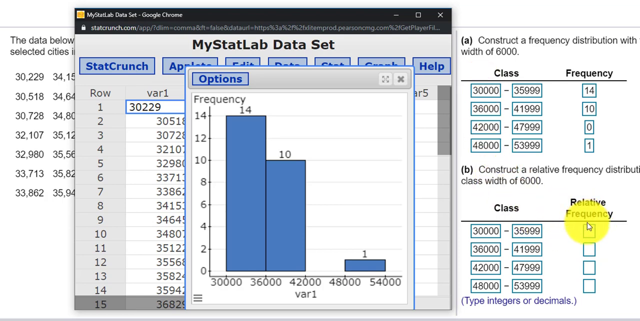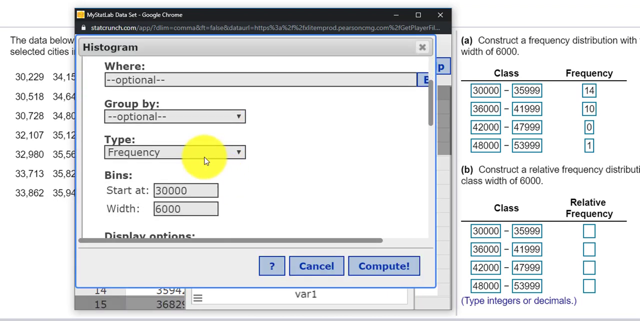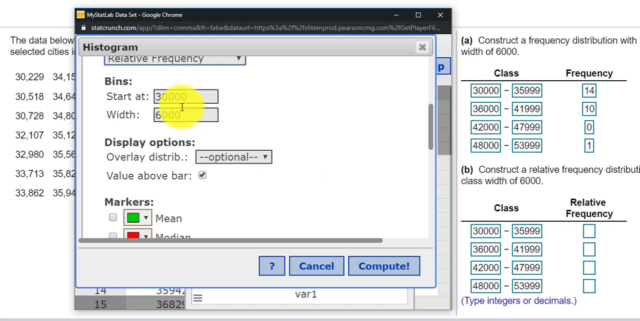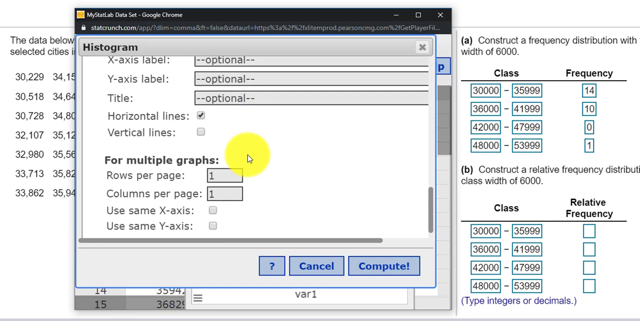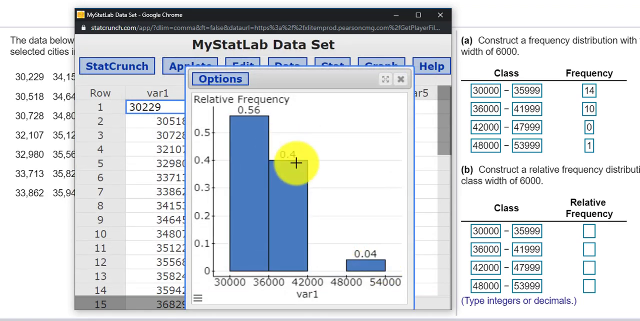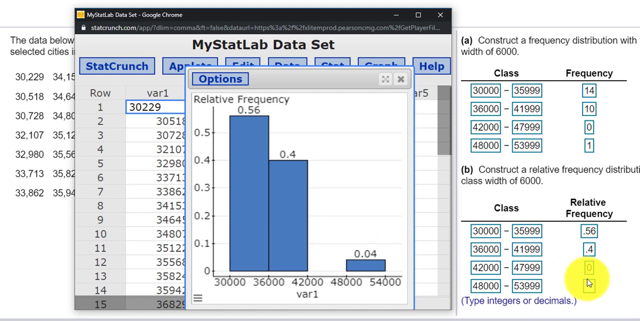And then the next display, our part B, wants us to do relative frequency. So I can actually just press Options, Edit, and change the word frequency to relative frequency. Everything else is the same. I started at 30,000, my width is 6,000. And I think that's really all I need. I press compute. And notice the histogram looks the same. It's just the values change, right? And if I add all of these values together, it should total 100% or 1. All right, so it's 0.56. Then we had 0.4. Then we had 0. And the last box was 0.04.